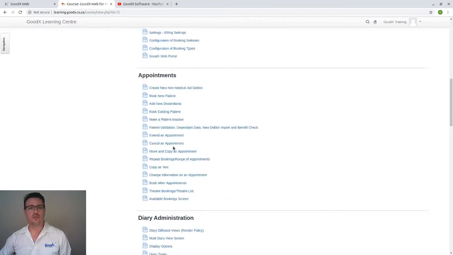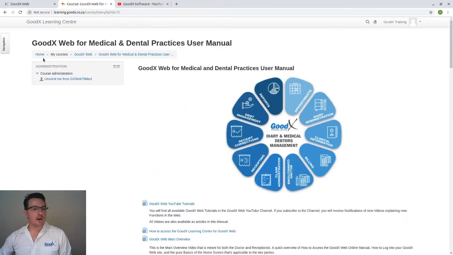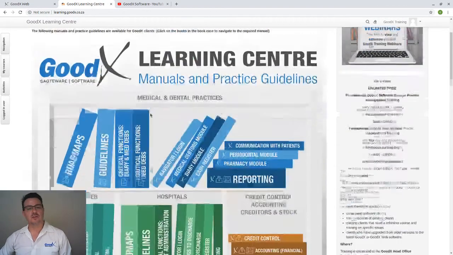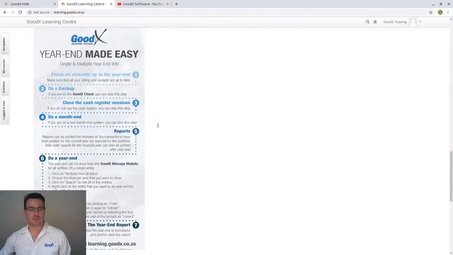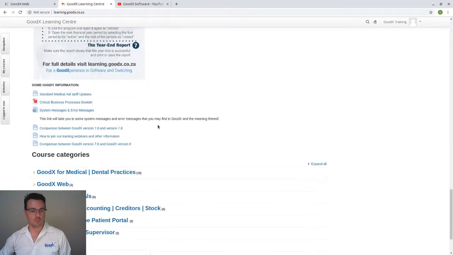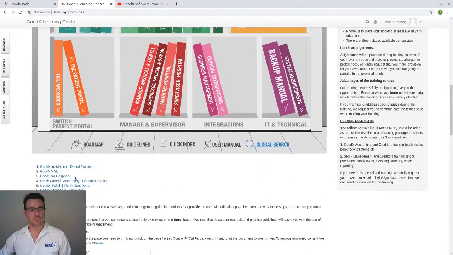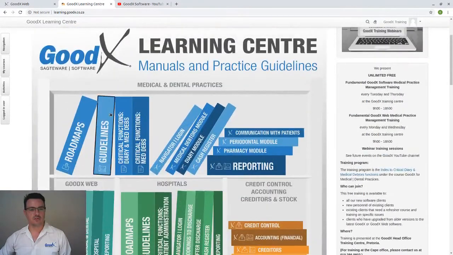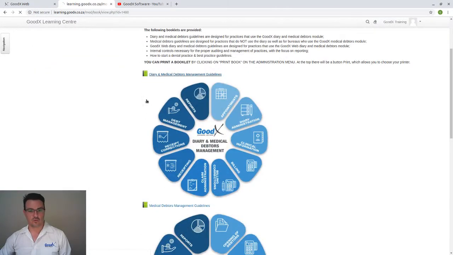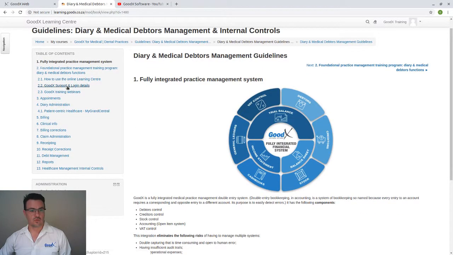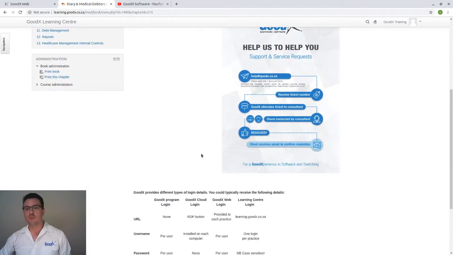Okay, so how do you request support? If you look at the home page again, a bit down, your how to request support. Let me just get that view for you. There it is. Help us to help you.